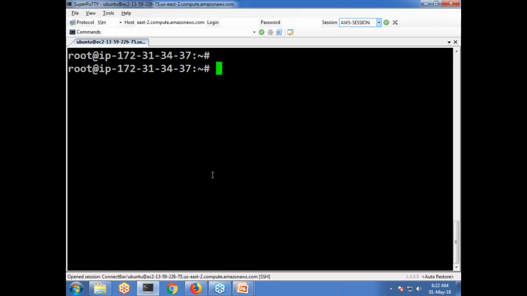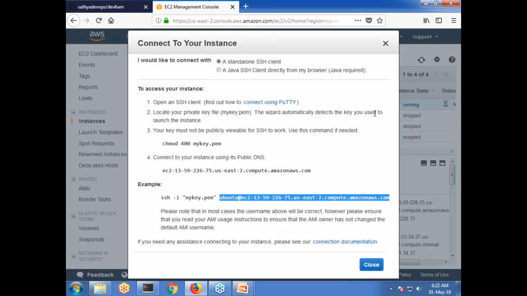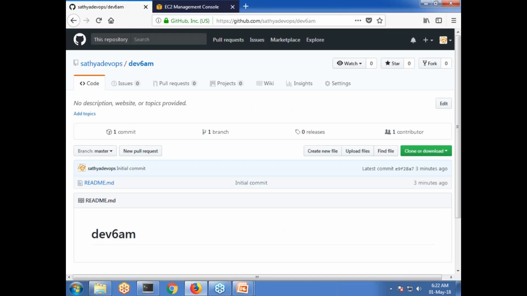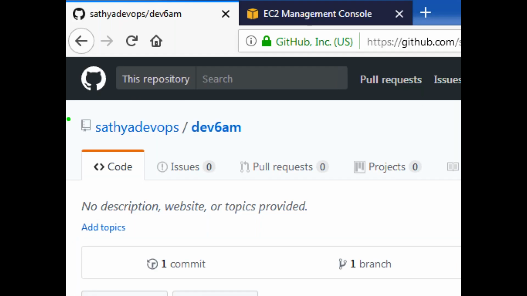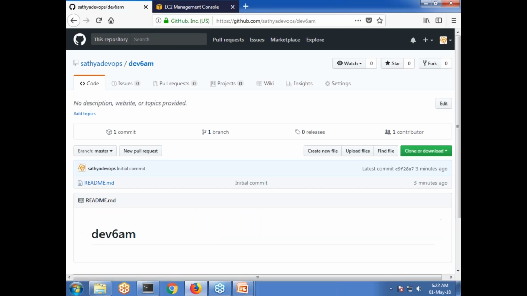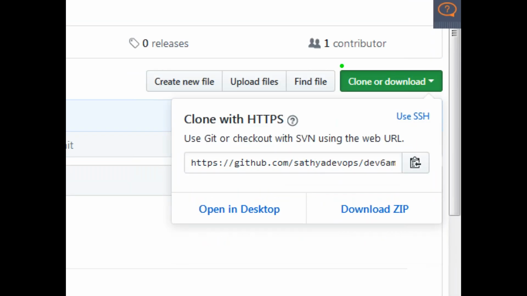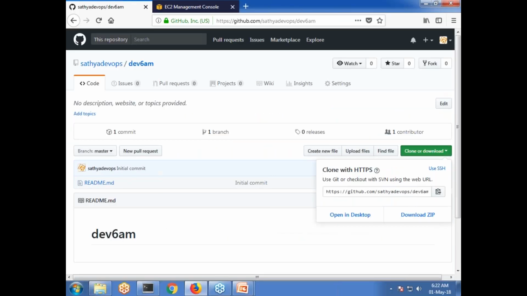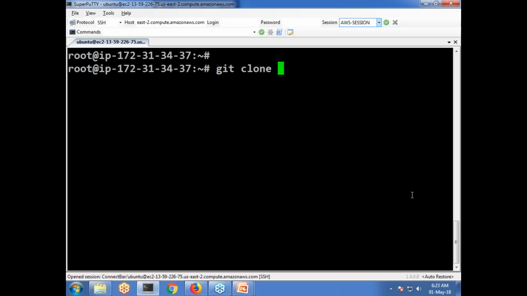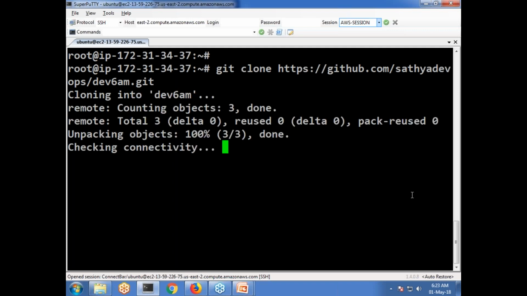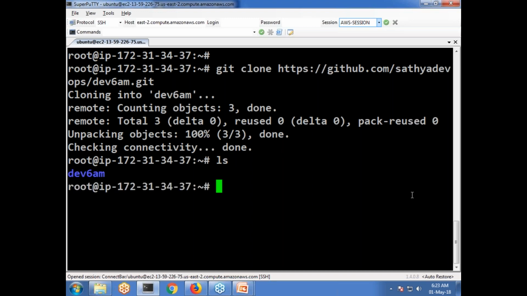Now what I will do is get this repository from GitHub. I'll go to GitHub. So it is my repository dev6am. In Sathya DevOps, we have a repository like dev6am. Let me copy this and clone it. Here you have an option to clone or download the repository. Copy this URL and use the command git clone. Okay, so we got this dev6am.